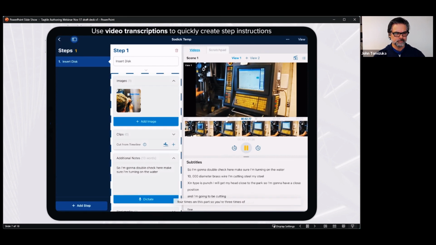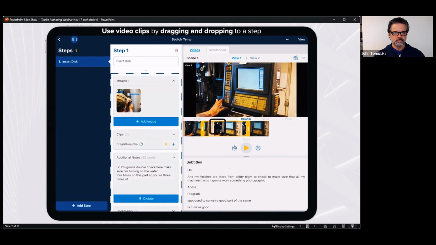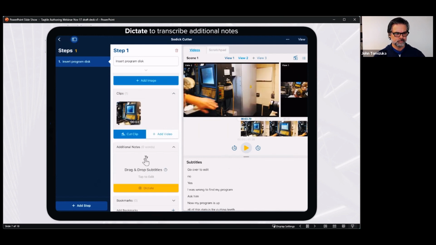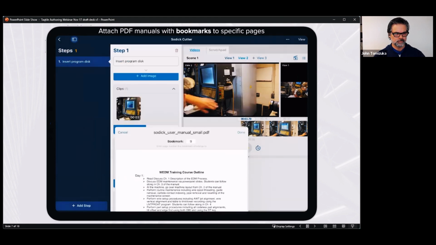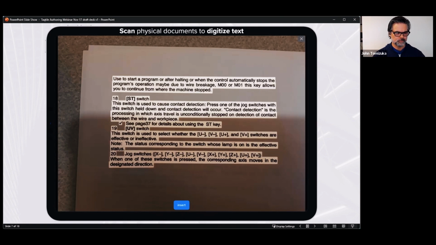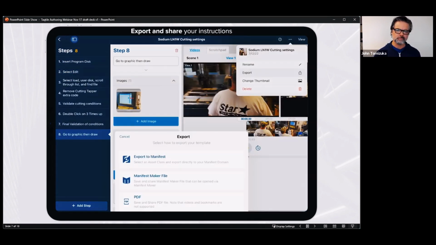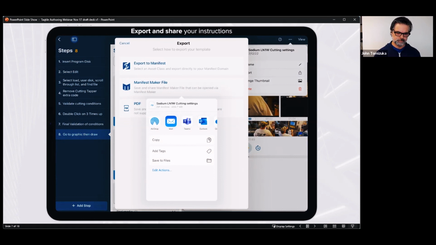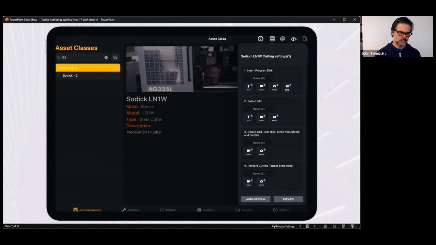Subtitle text is automatically recognized from auto-transcribe video. Drag and drop video segments to steps as video notes. Use the dictate feature to transcribe additional notes. Import and bookmark PDFs for quick reference on job steps. Use Scratchpad to scan physical documents and manuals to quickly digitize text for step instructions, subtitles, and notes. Procedural templates can be shared with other Maker users, exported as a PDF, or imported directly into Manifest.